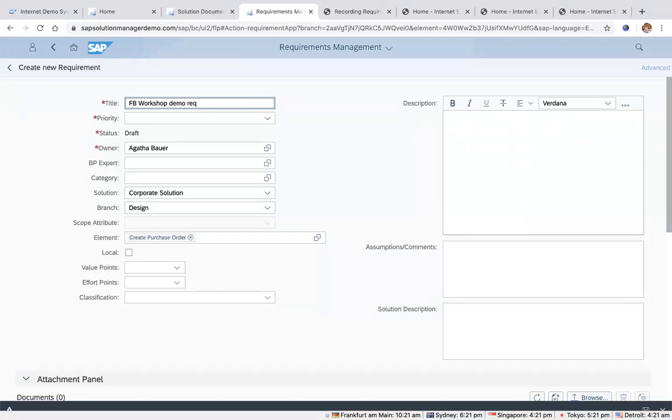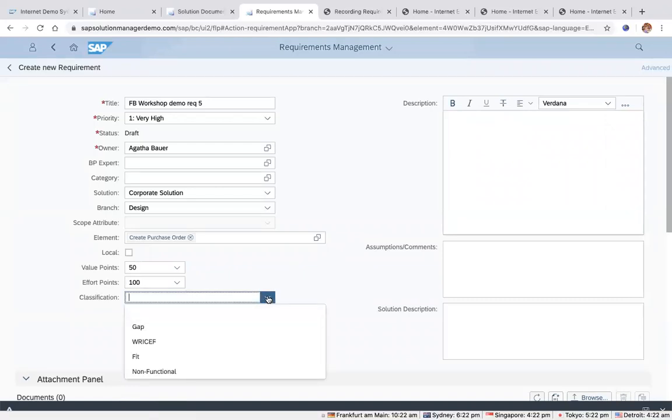Demo requirement 5 and some priority. And value points, I'd say this one has 50 points of value on a scale of 100, and effort is 100, right? Another attribute I wanted to show you is the classification, which is important because this dictates a lot of things downstream, whether this requirement is identified as a gap in the software. Is it a RICEF that needs some work to be done? Is it a fit, which means that some customization or configurations have to be changed? Or is it a non-functional requirement?